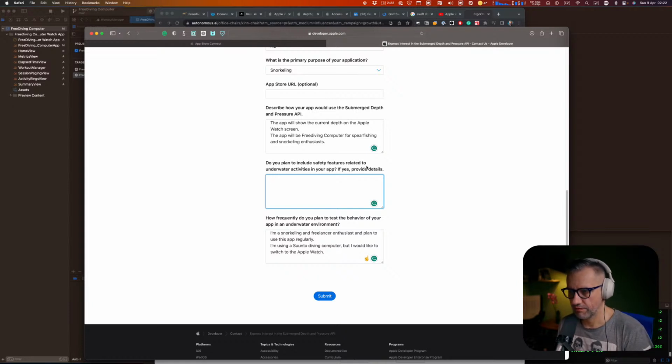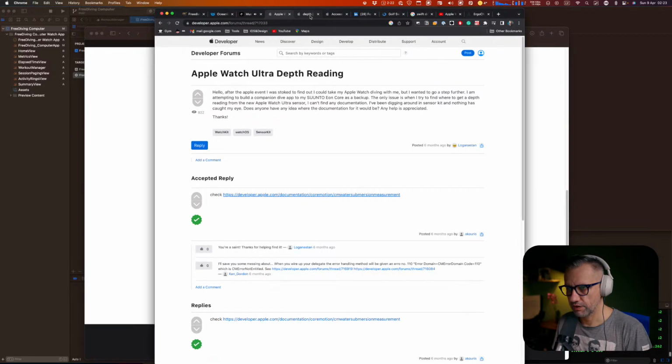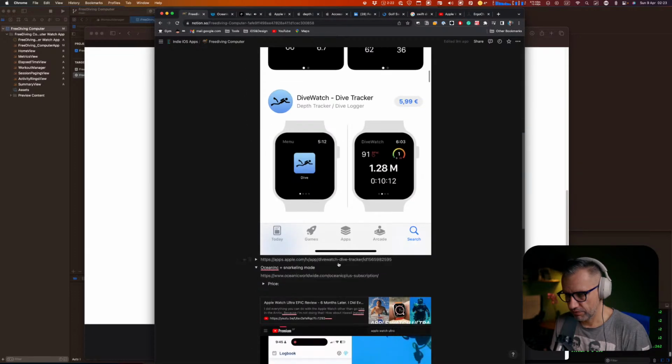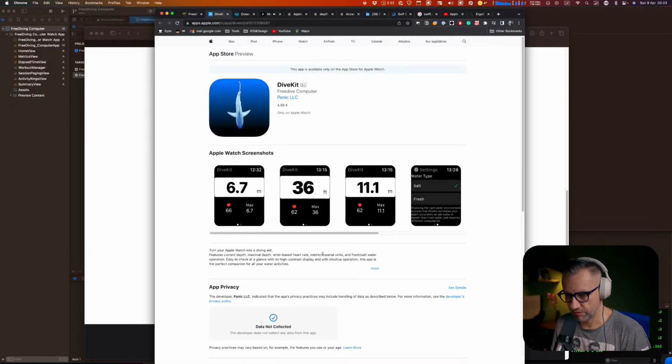Do you plan to include safety features related to underwater activities? Safety features. If yes, provide the details. Should I have any of them? I just don't want to get rejection from Apple on this request. Let's see. This application, for example, do they have any safety features? Let's go see it in the App Store.